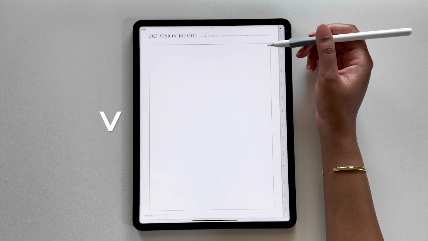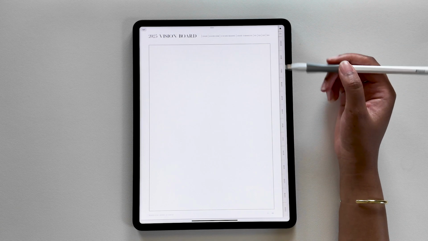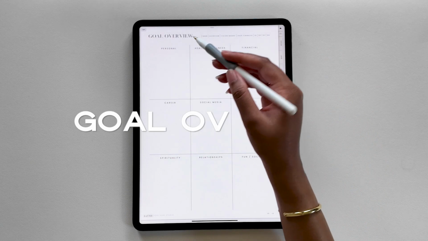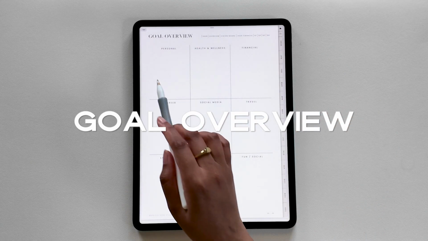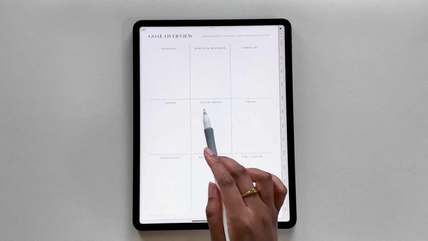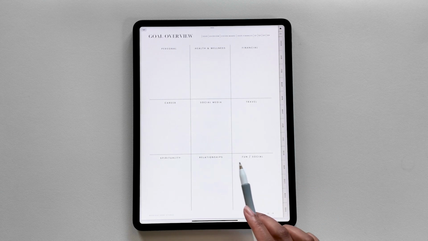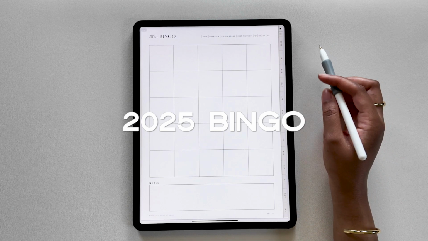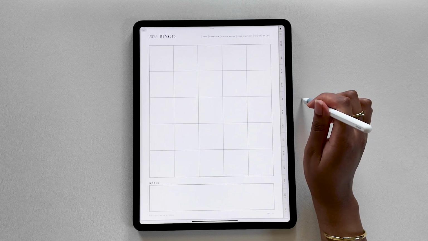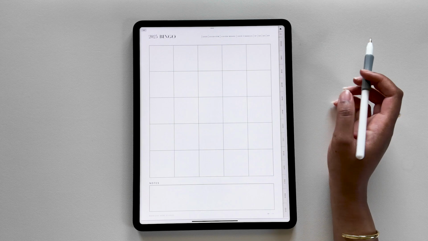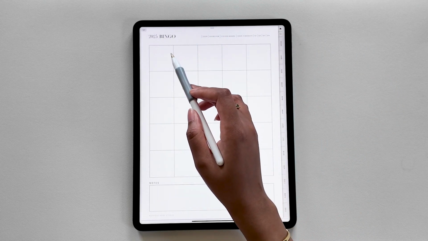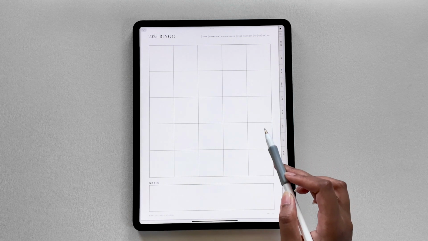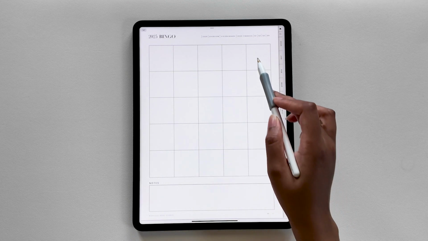The next page is a vision board section. So I wanted to have my vision board in my planner. The goals overview page is where I am writing down all my goals in 2025. I have them separated in different areas of my life. I also want to have a 2025 bingo card in my planner. I saw this on Instagram and really wanted to incorporate it into my planner. So as I accomplish the things that I put on the board, I will just shade it in, and hopefully by the end of the year, I have everything all completed.